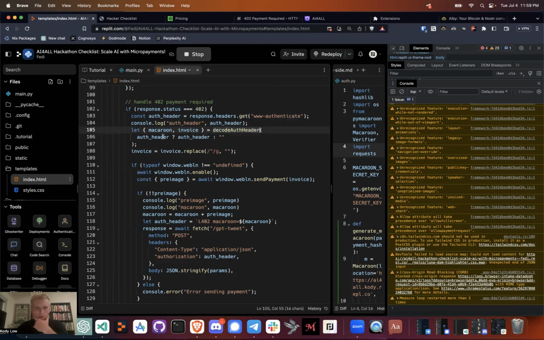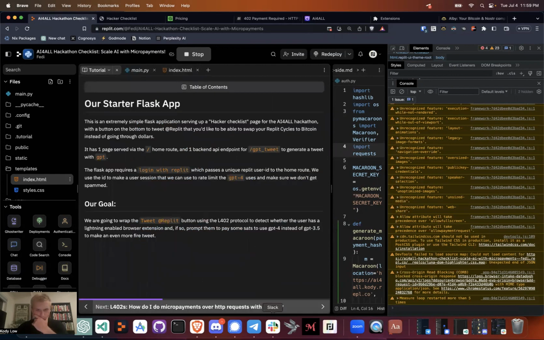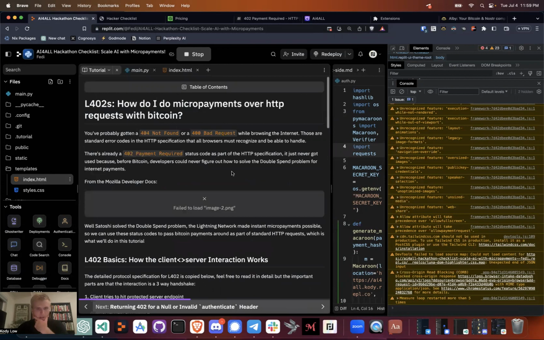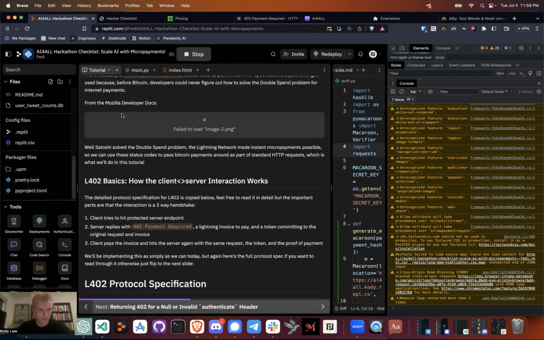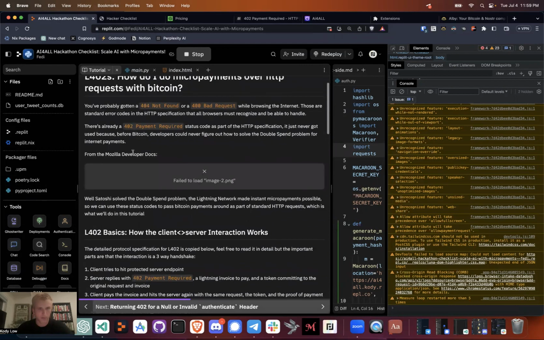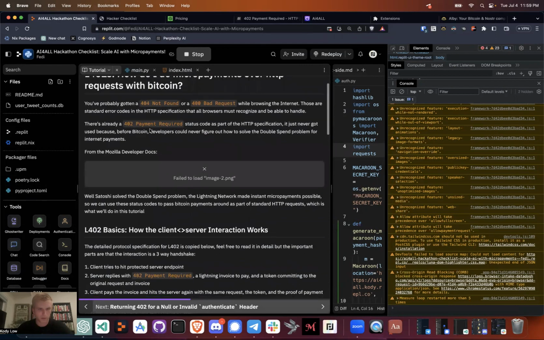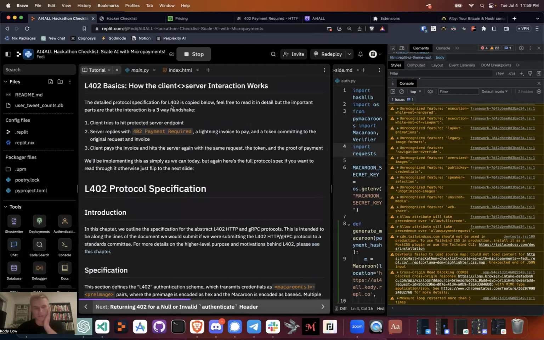And so what are those two? Well, we can learn about that as we continue on, right? Okay, we went over 402s. Basically here's what the interaction looks like: the client tries to hit the protected server endpoint. The server replies with a 402 payment required, the Lightning invoice to pay, and a token committing to the original requested invoice, which we'll get into.